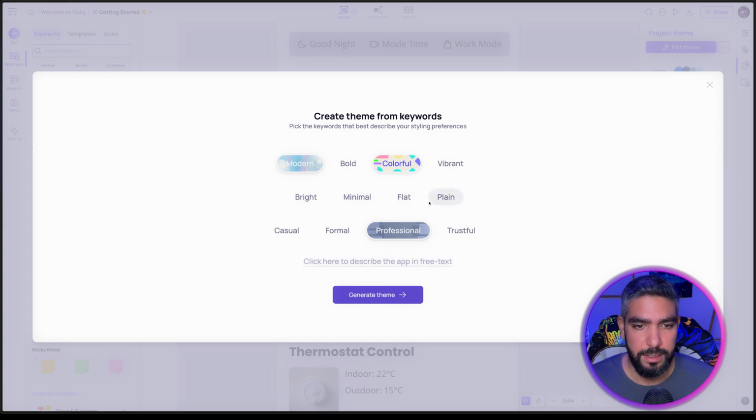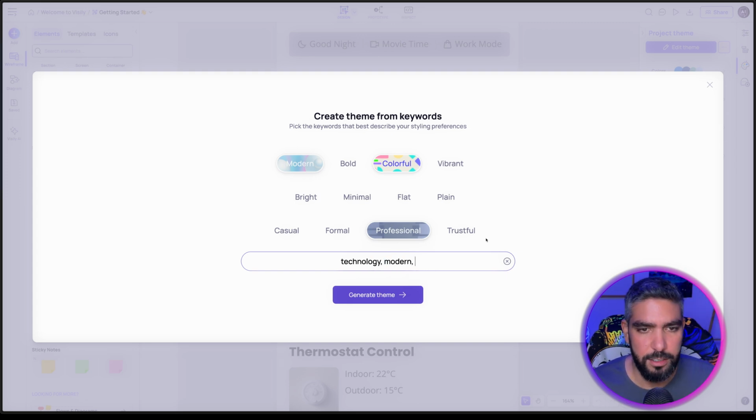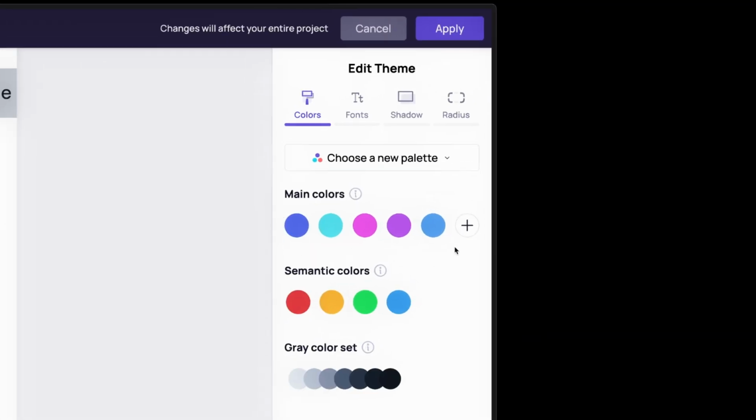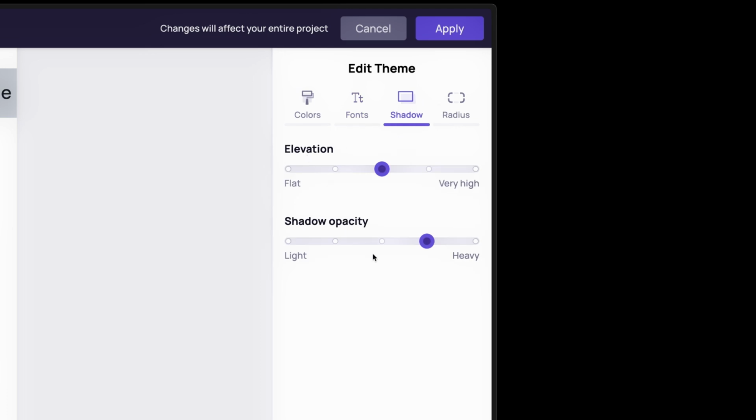Let's say I want it to be technology, modern, bold. They actually have these: modern, bold, colorful. Let's add technology. And we added technology here. Let's check out the theme that it will generate. So these are the colors that it came up with. They look really nice. They work together. It gave me the Sora font and it has some settings for the shadows and the corner radius.